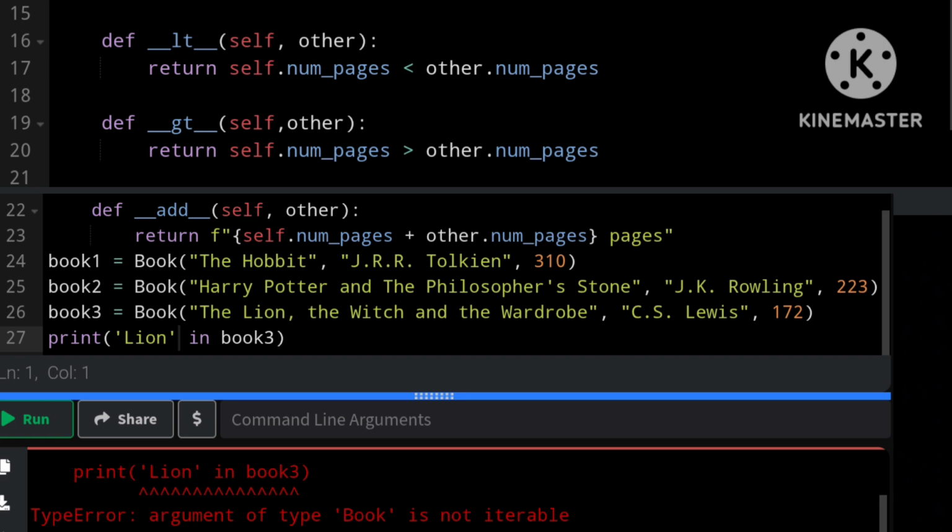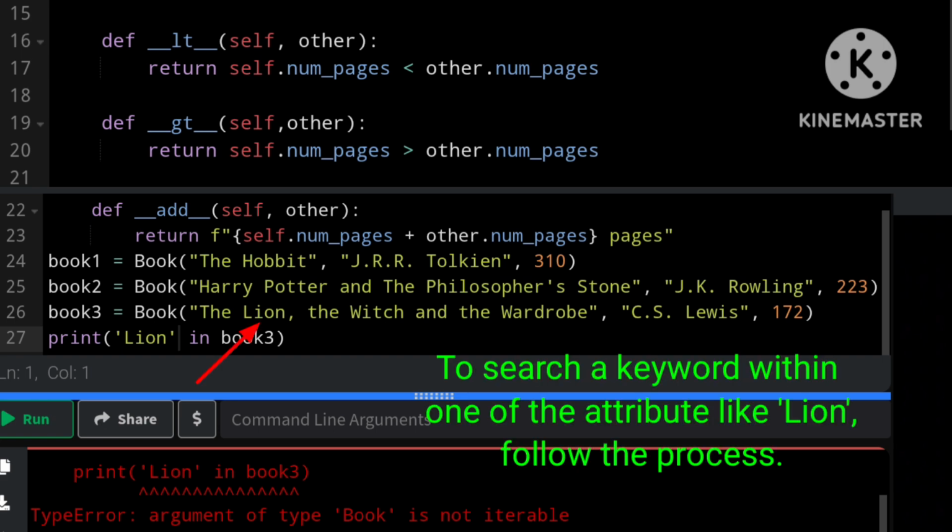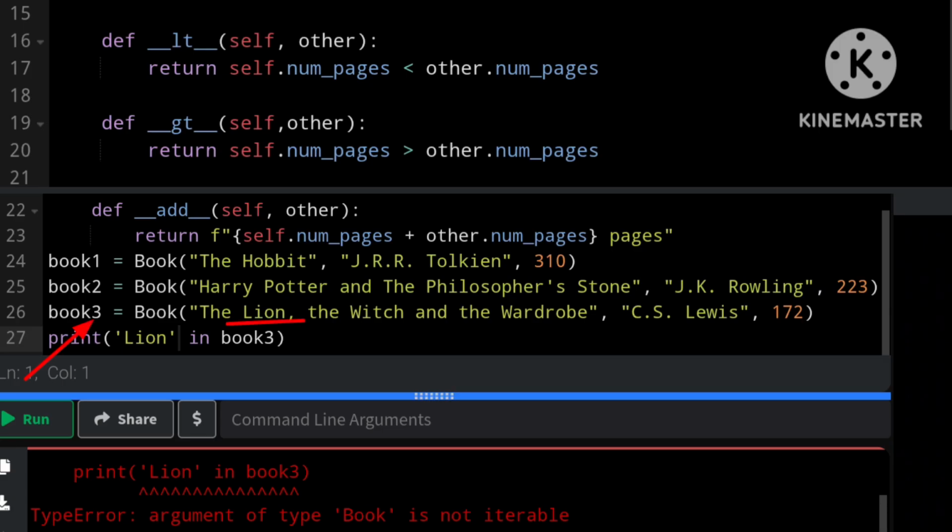Within an object, we can search for a keyword within one of the attributes. So let us find the word, the lion, within book 3.